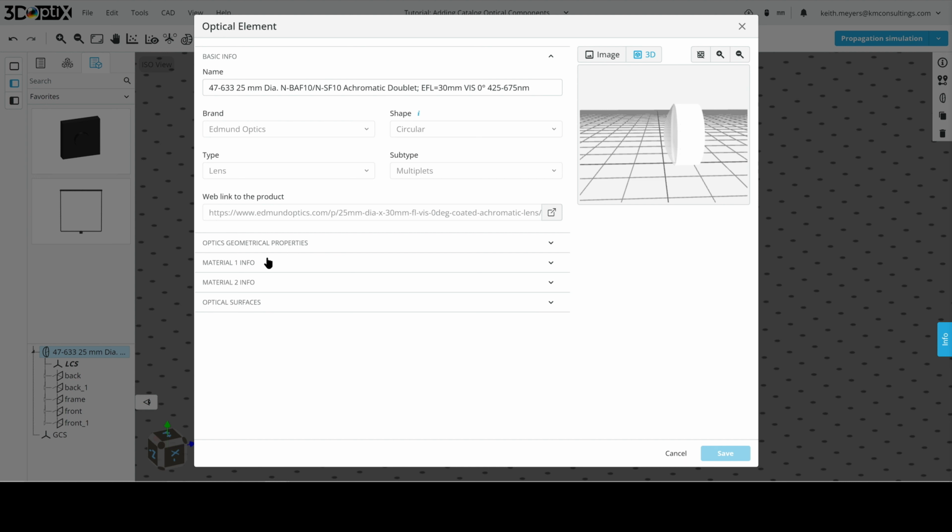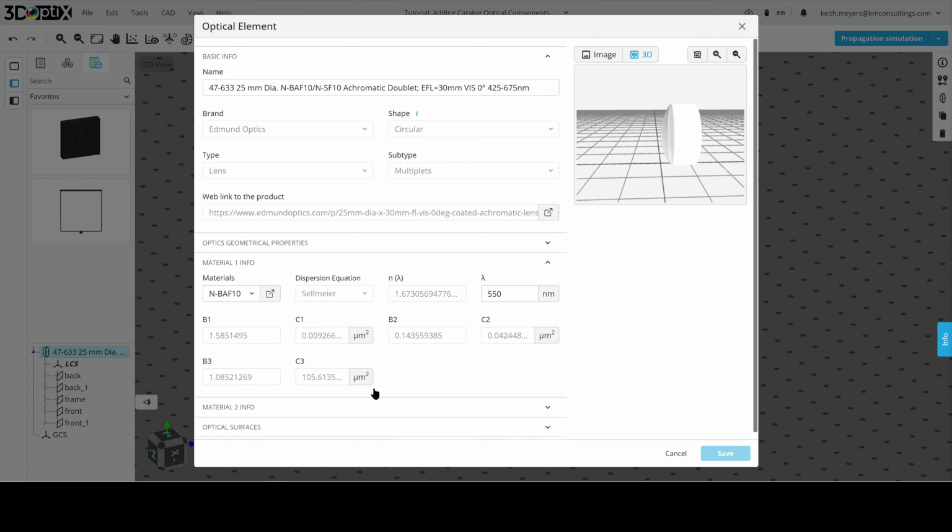Okay, the next two tabs describe the material substrate of each element. Since this is a multi-element achromat, we have two different materials. So let's go ahead and click Material 1 Info, and this will bring up all of the material information. The manufacturer's using the Sellmeier equation for dispersion. Now over here, we can change the lambda, or the wavelength, to see what happens at different spectral regions. Now this doesn't change anything about the optic, but it'll display the new index of refraction for different ranges. Let's go back to 500.